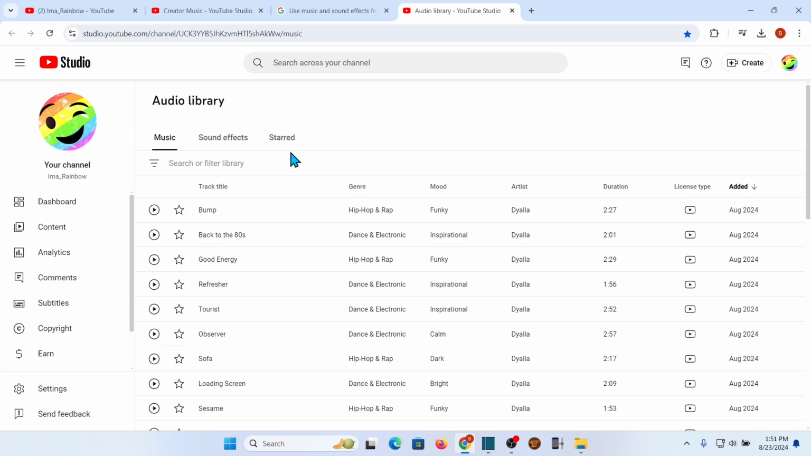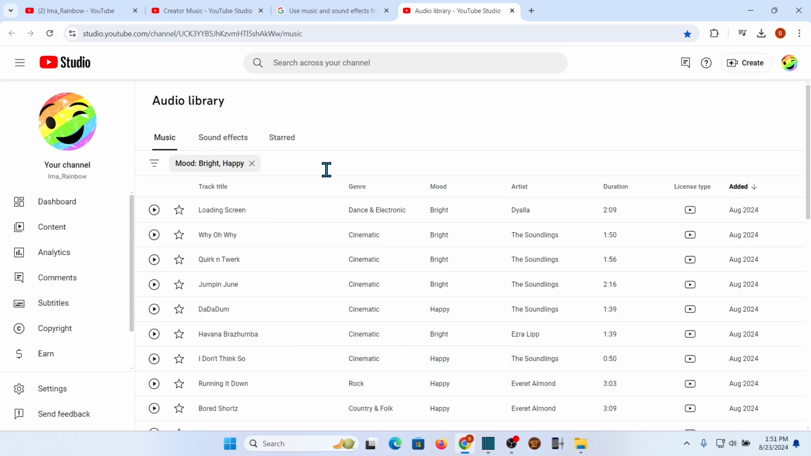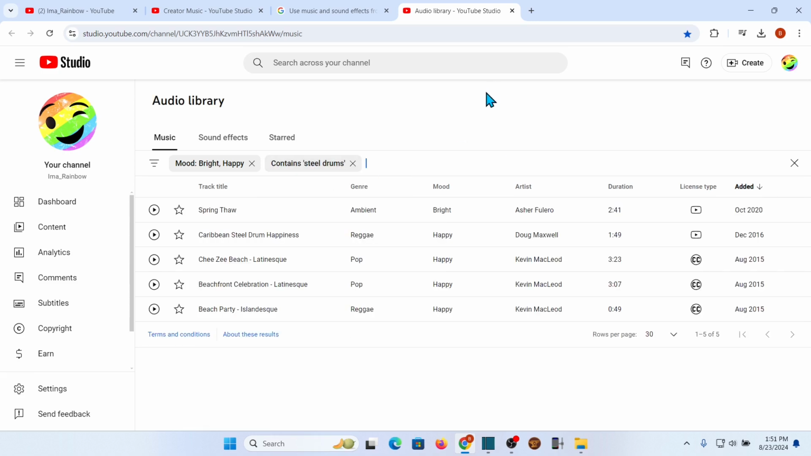So you can do the same thing as you did before. You can search, it's a little bit different. For instance, you can pick a mood, let's go with bright, let's go with happy, click apply. I'm looking for steel drums again. And you notice it gave me a few extra options this time. This is the one that I downloaded before, Caribbean Steel Drum Happiness. It tells you who it's by, all of that, and you can download it right here.